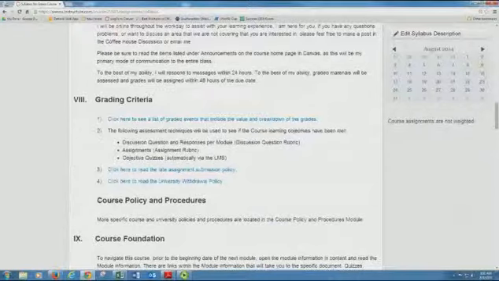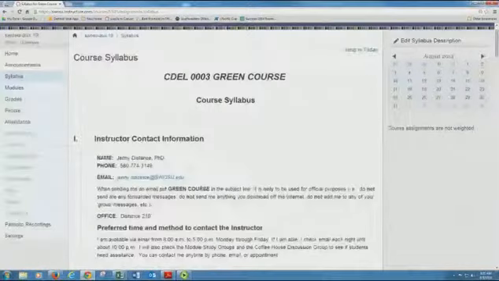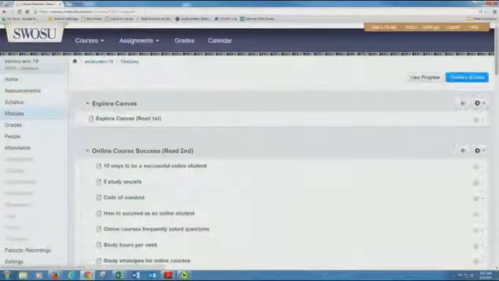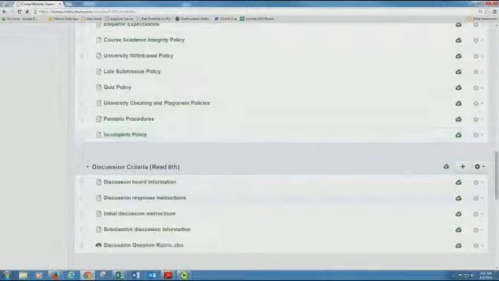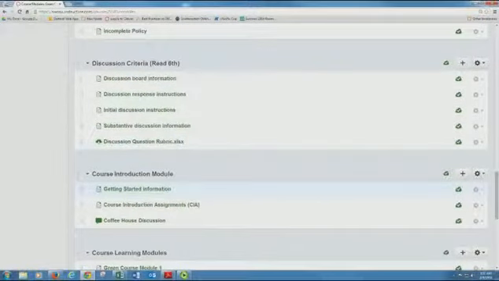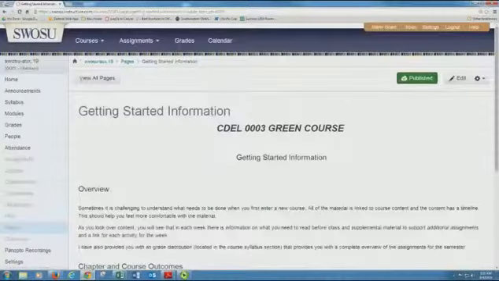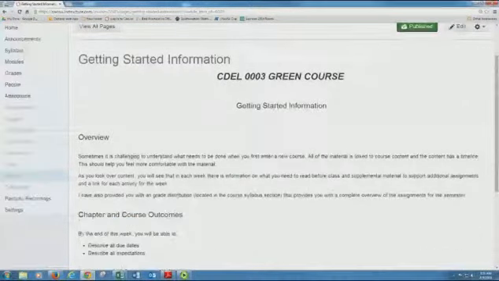So for this first module, I have a getting started module, and it describes what the course is, what they have to do when they're entering and understanding the course.